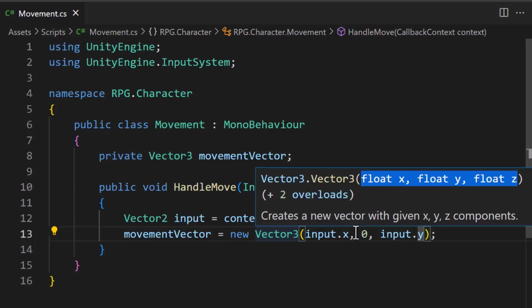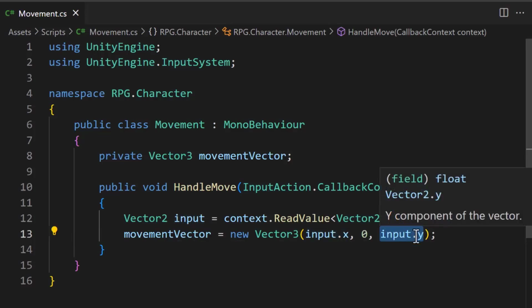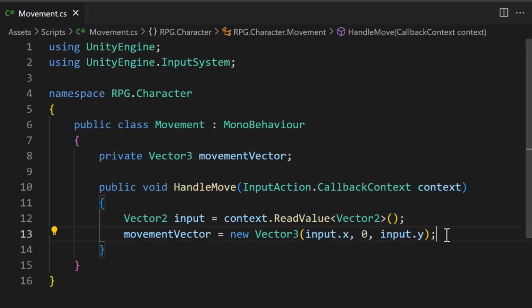In this example, we're using the input variable to access the x and y coordinates from the Vector2 object. The x property is mapped to the x coordinates. The y property is mapped to the z coordinates. Keep in mind, the y coordinate moves the player up and down. Since we're not going to allow the player to jump, they will remain on the ground. We can set the y coordinate to 0. Instead of mapping the y property to the y coordinates, we're mapping it to the z coordinates.